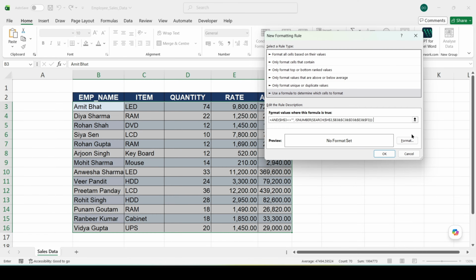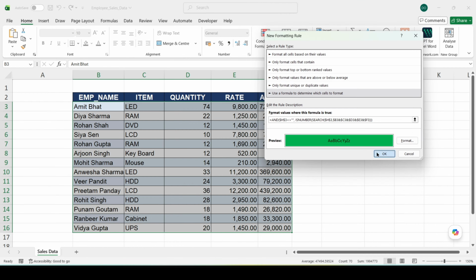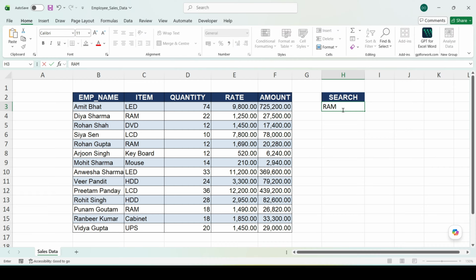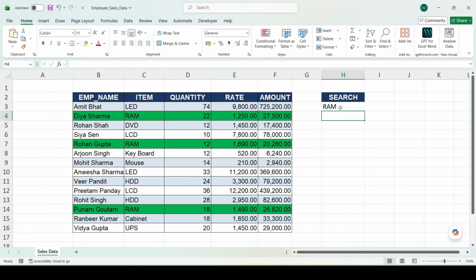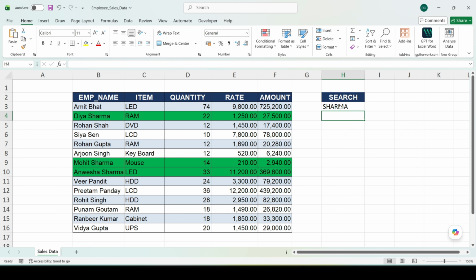Now, after entering the formula, click the Format button, go to the Fill tab, and we'll choose a green color. Click OK. Now, let's test it. I'll type RAM in the search box, and there you go. Every row that contains RAM is instantly highlighted in green. Let me try LED. Works perfectly. Change it to Sharma, and it finds all rows with Sharma across any column. One search box, entire table, live results.